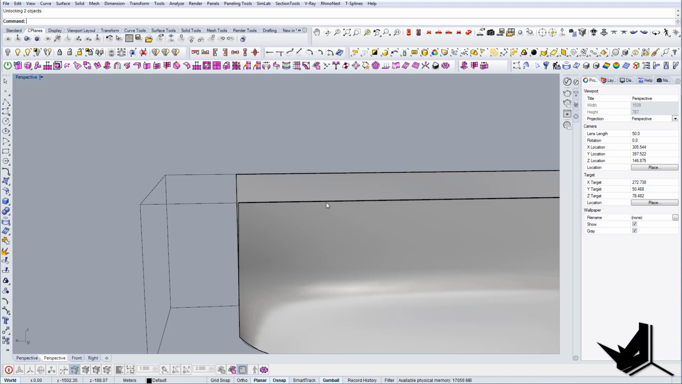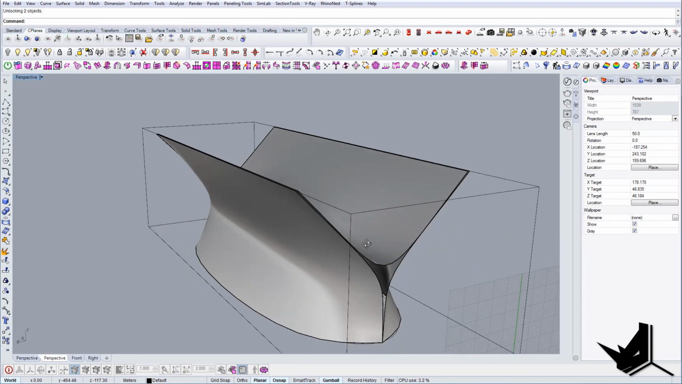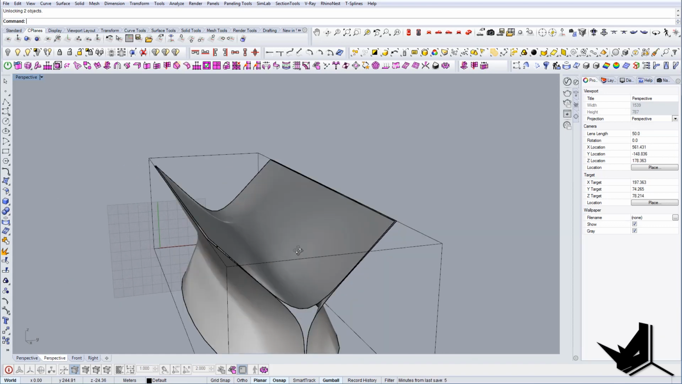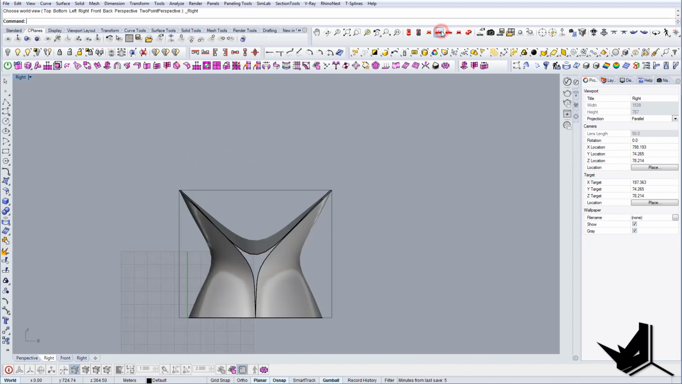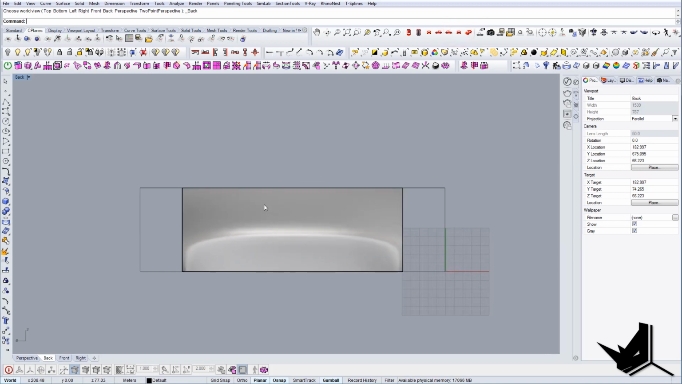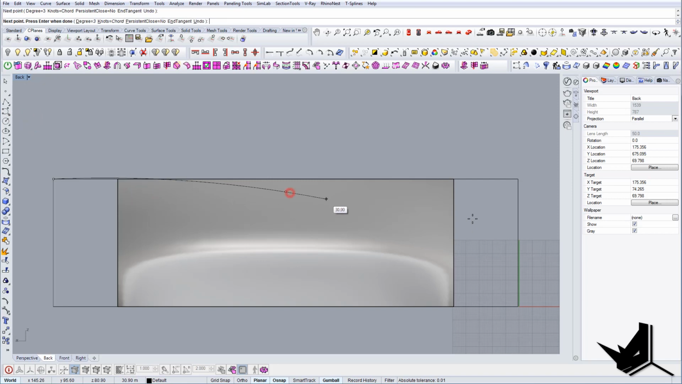Okay, so once we have this geometry, that is basically our shell of the model. We'll go to the side view, and then we'll create some kind of curve that will represent our cut line, and we'll use this line to later cut the ribs. So let's say that it's something like this.